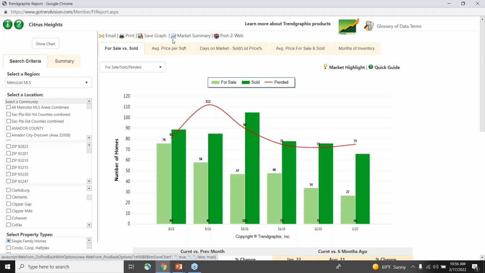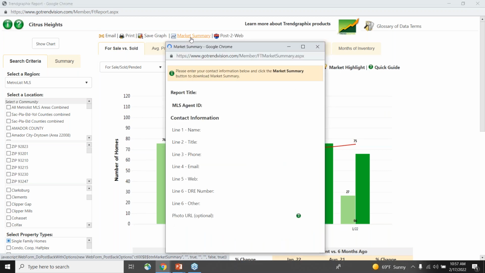Feel free. Now, I want to show you something here. This market summary is phenomenal. And I'm going to show this to you. I'm going to click market summary. What it does is it takes this exact search that you just did and puts it into a report format. You can bind this nicely, present it at an open house, use it for door knocking, mail it to your clients. I have literally had agents come back to me and say this is what helped them get the listing. So I'm going to go ahead and show you.